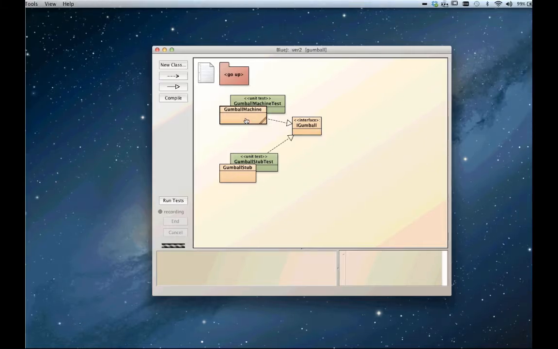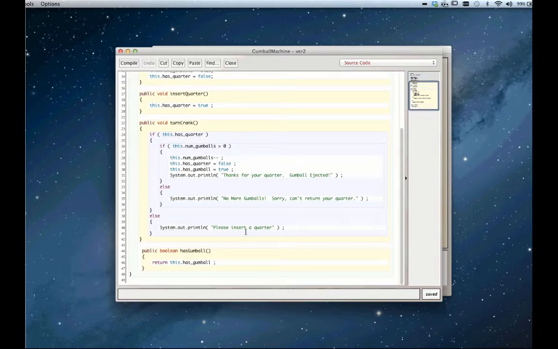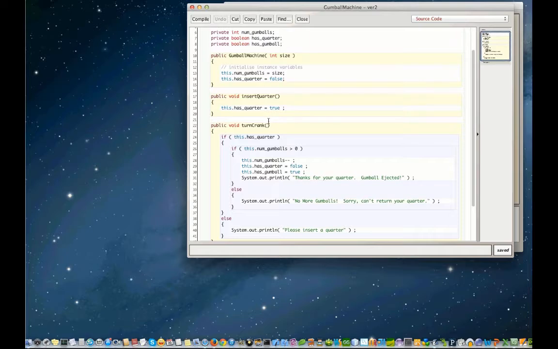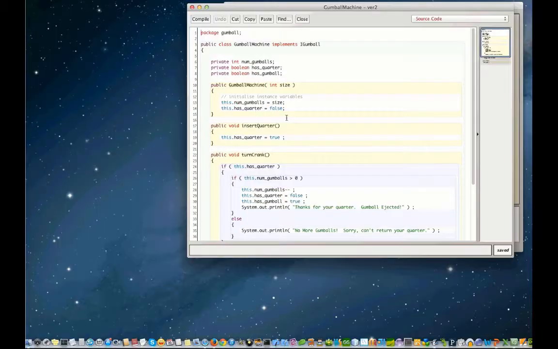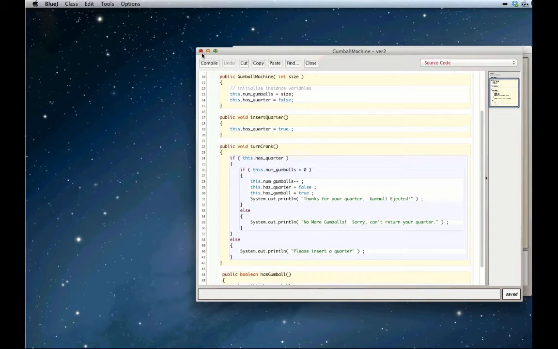Okay, so our gumball machine code originally is here, and slightly different from the other version I showed you, where we have the hasGumball method down there implemented using the hasGumball private property.